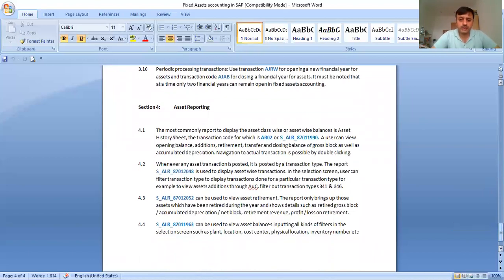The next important transaction which I have listed is this, where you see what are the transactions that have taken place during the year. So when you run this report, you will see the transactions are coming asset transaction type wise, and you can use dynamic selection. There is a possibility to filter out the transaction based on the transaction type.